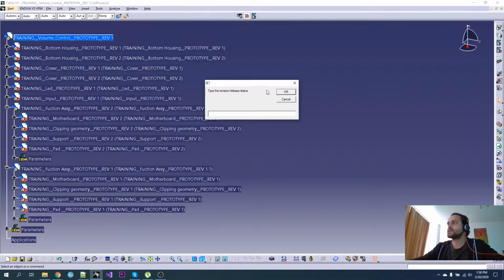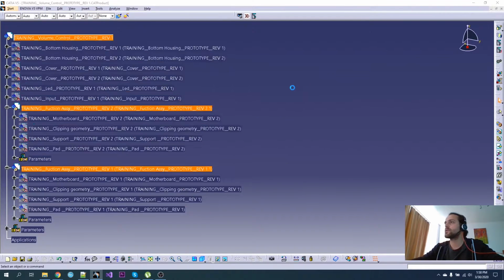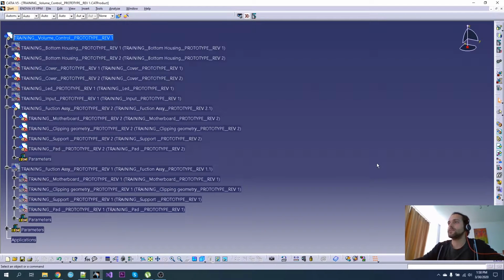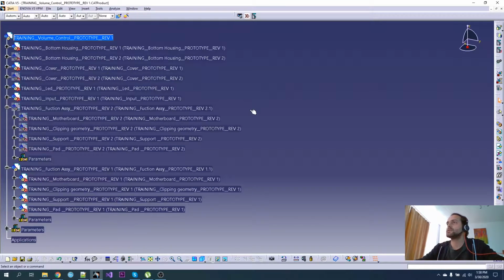I will access the macro. In the input dialog box I will enter revision number 2, and then my assembly structure is updated. Okay, if I just want to see only revision number 1, the same, my assembly is updated.